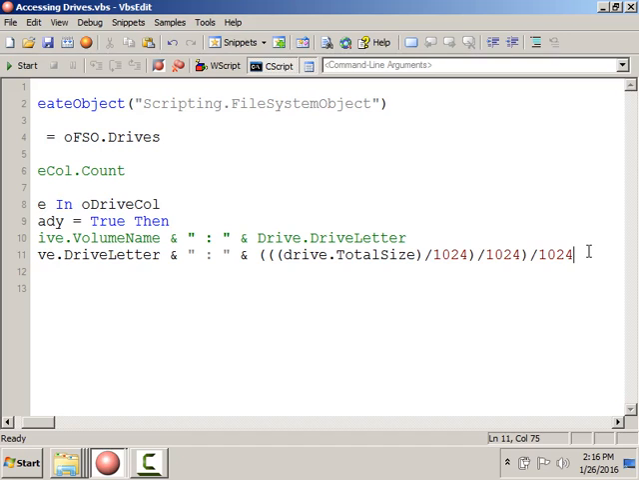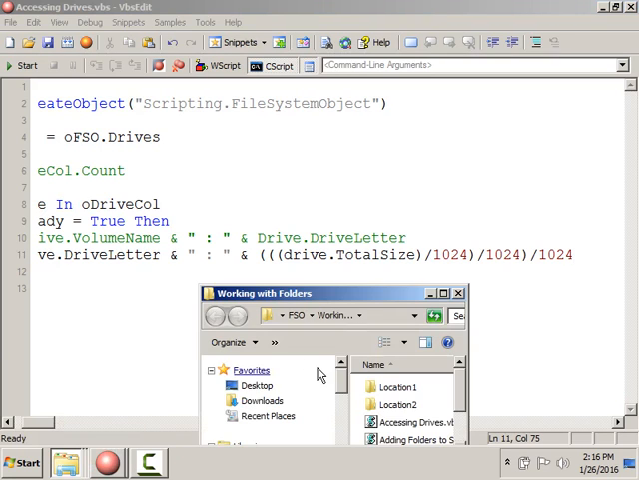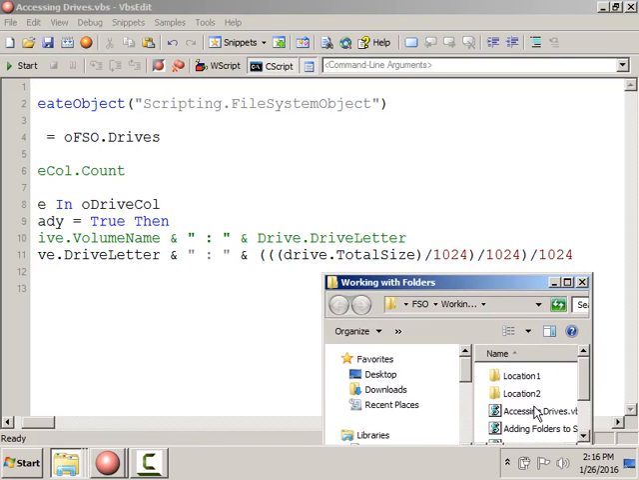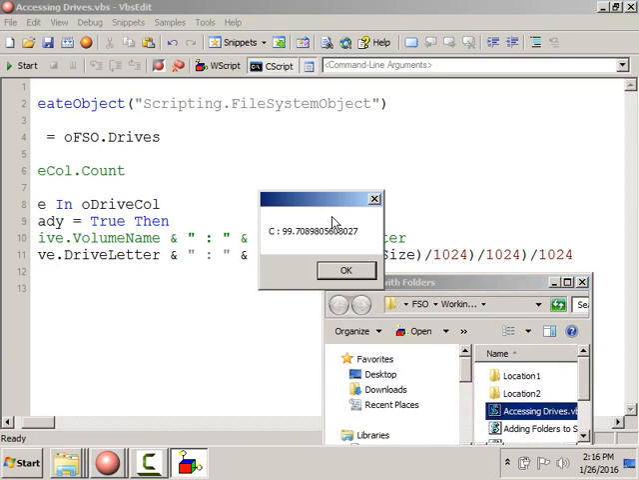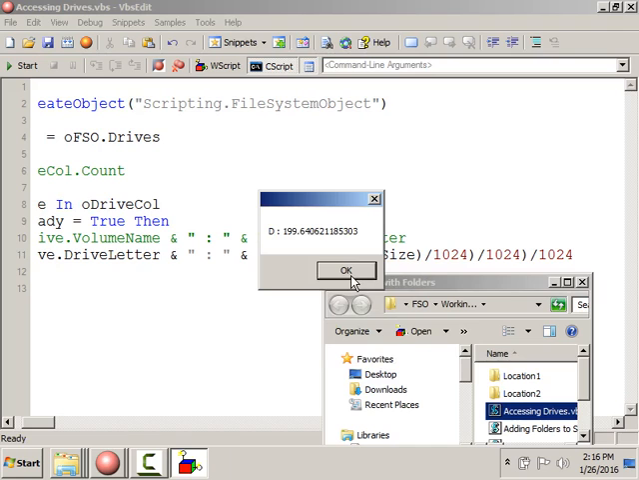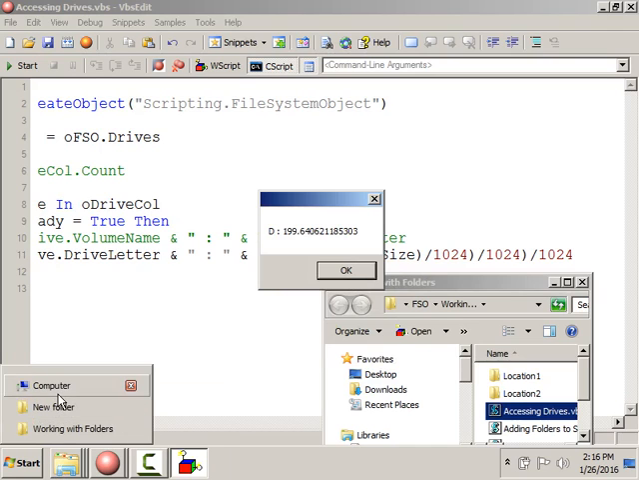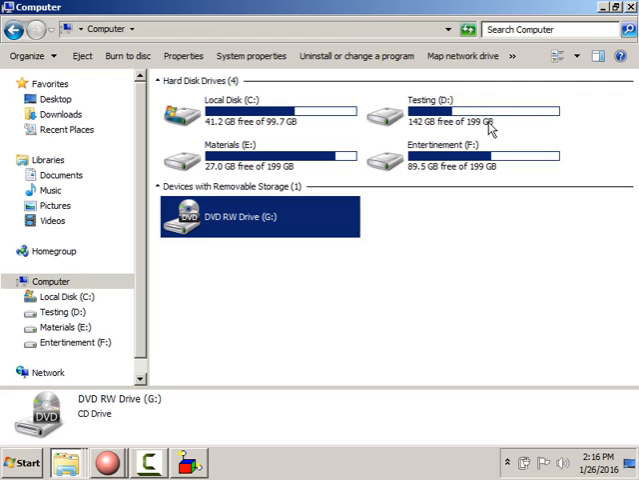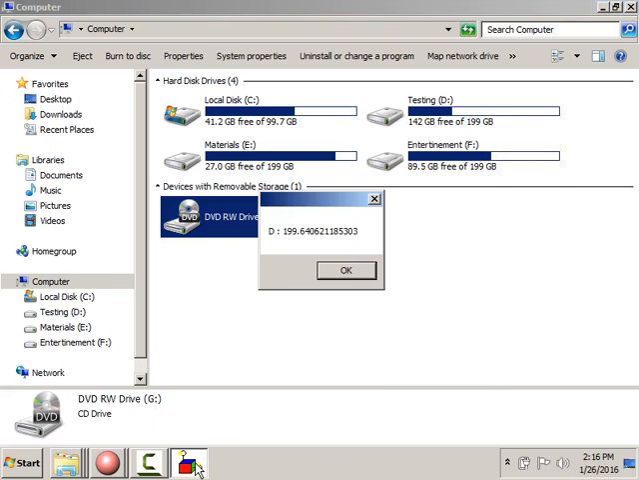Now let's see what exactly it returns. So you can see 99.7. That's the total size. Then 199.6. Let's see if it's correct or not. 199 GB. This one is 199 GB and the other one also 199 GB.